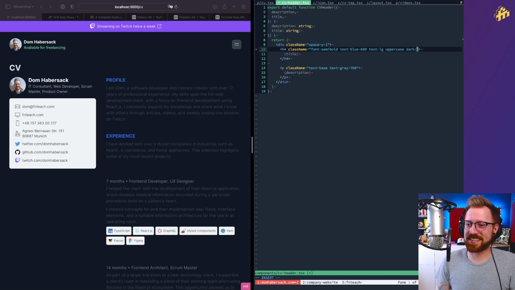Okay, so on dark, I have text blue. Let's do 300. And the text, that looks bad. That doesn't look good at all. I might change the color to something else. Let's make this readable first. On dark, the text goes text gray 200.